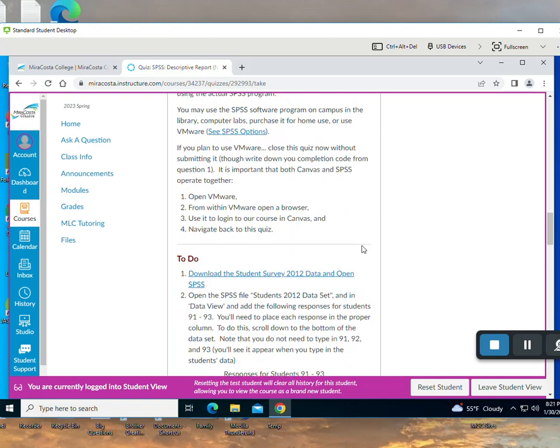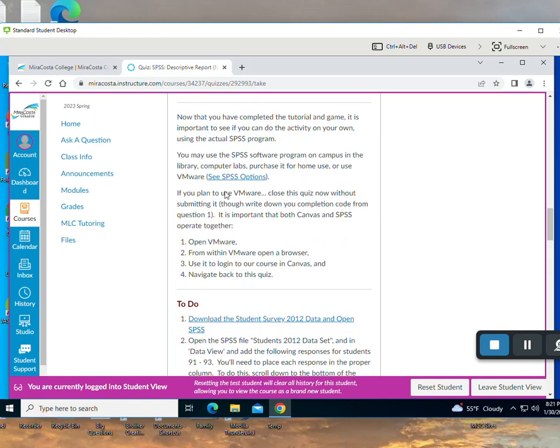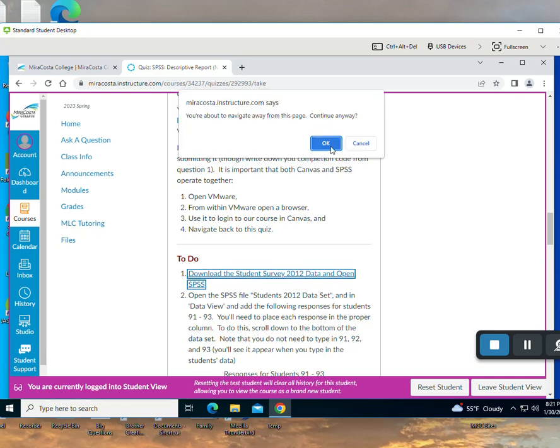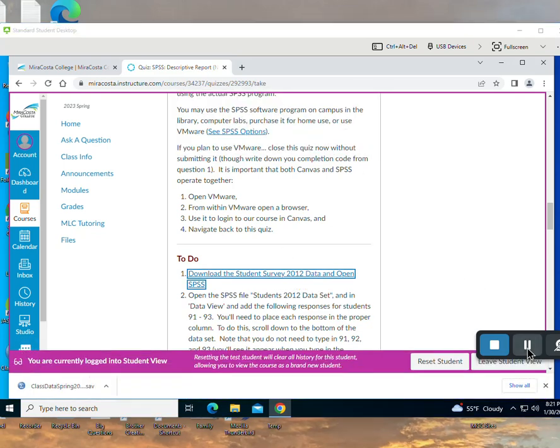And here we are. So we have started up VMware. We have Canvas running within the VMware browser. We've navigated back to this quiz. So now, because we're within VMware that has both the Canvas and importantly SPSS, we can download the Student Survey 2012 data and open up SPSS. It shows us this file as having been downloaded. So I'll go ahead and click on it to open it up. Give it a double click.